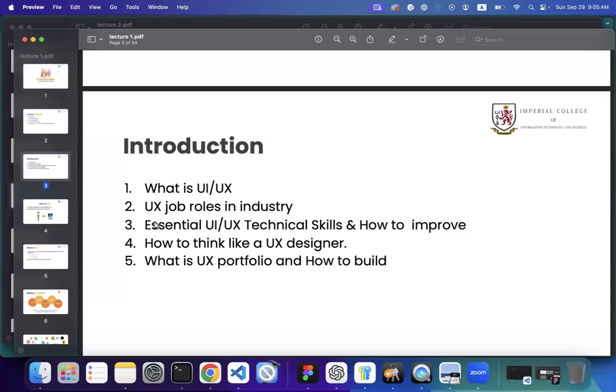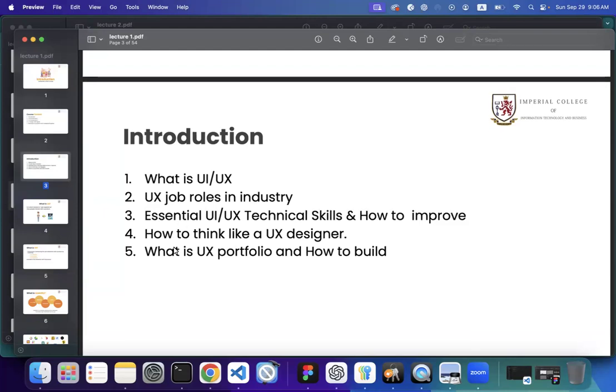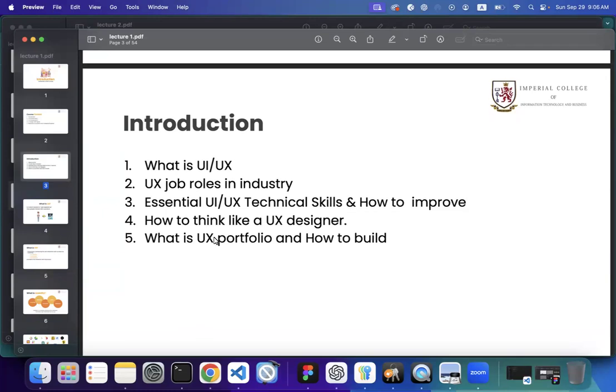I introduced you to a book called Design of Everyday Things, and also we discussed what are the skills that you should have to become a successful UI and UX designer, technical skills and the other interpersonal skills and so on. How to think like a UX designer. We discussed how we can think like a UX designer in everyday interactions whenever you get a chance to interact with a digital or a physical product.